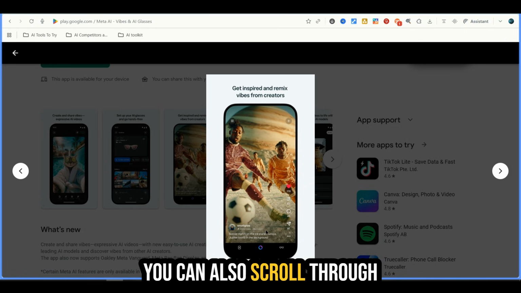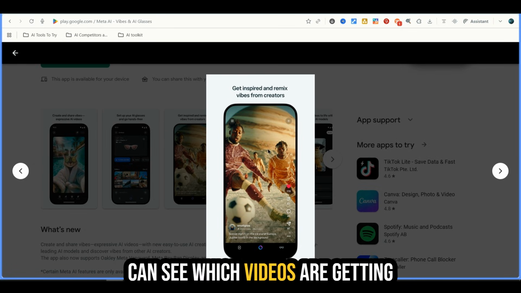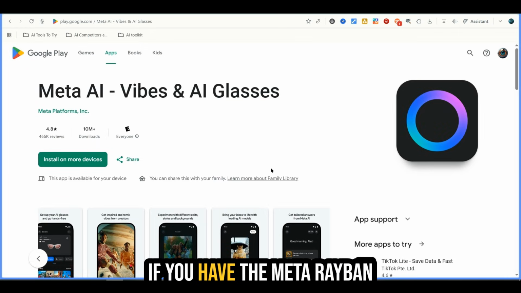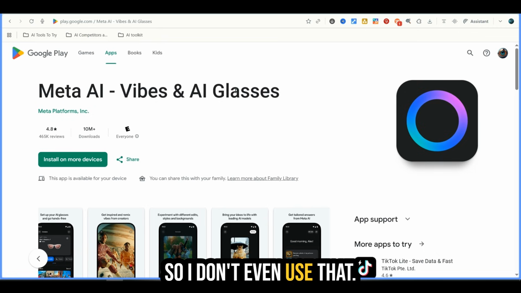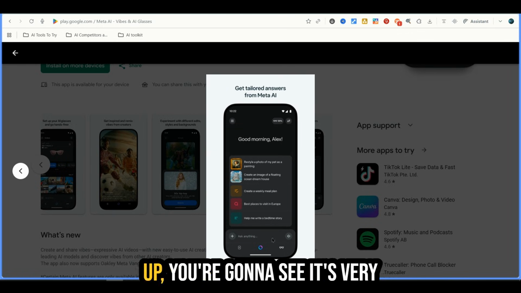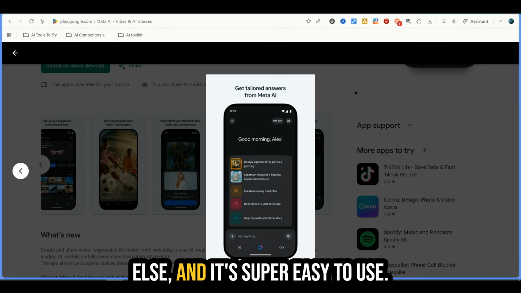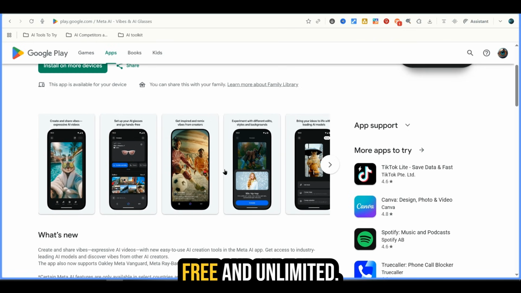And you can also scroll through here and see other creators that are using this tool. And you can see which videos are getting more likes, in the sense of which visuals are working better. If you have the Meta Ray-Ban glasses, you can connect to this app, but I don't, so I don't even use that. I use this more for the vibes and the chat. Once you open it up, you're going to see it's very similar to ChatGPT or anything else, and it's super easy to use. The beauty of this tool, guys, is that it's completely free and unlimited.